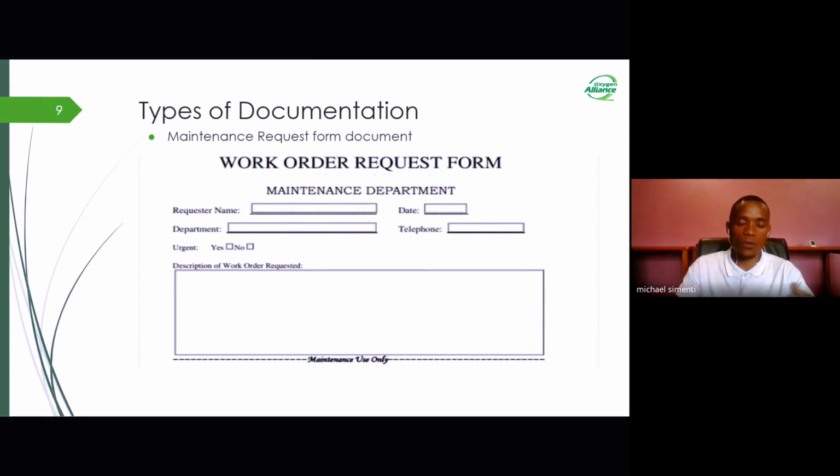We have beds, we have physiotherapy, we have orthopedics, we have ICU. So suppose in the ICU, maybe the ventilator or suction machine has stopped working. It means somebody who is responsible has to report to the maintenance team. But the report has to go through this document.